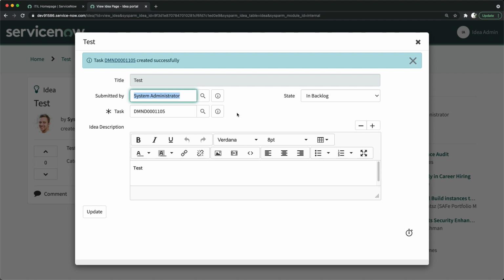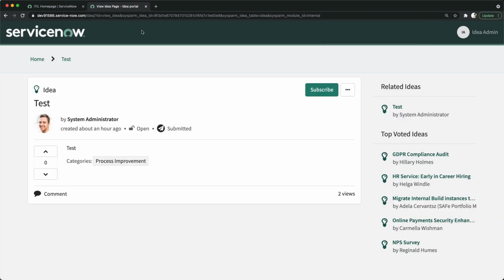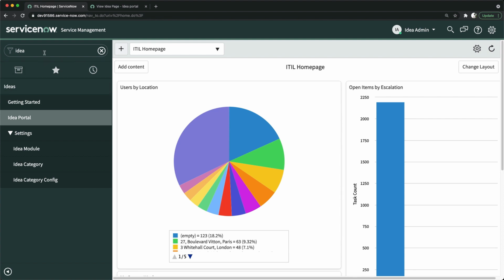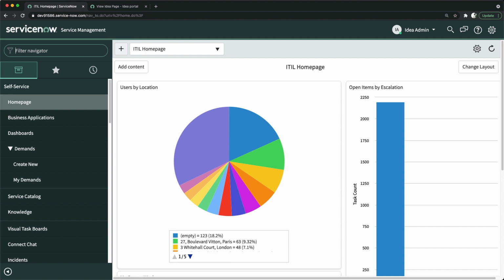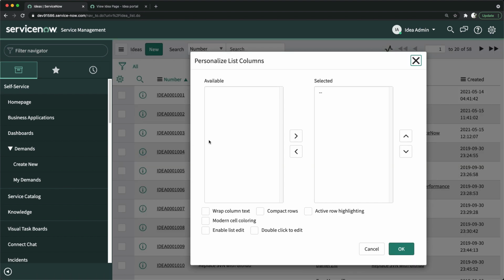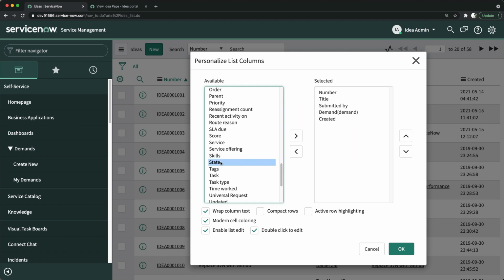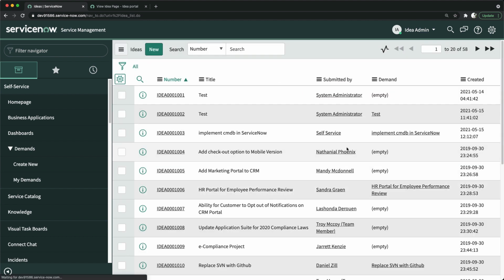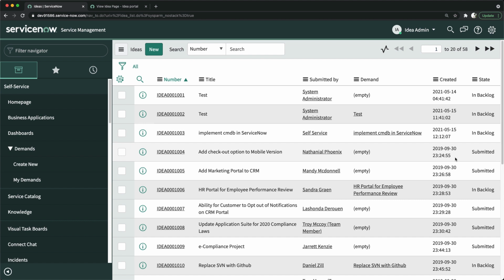But let's see, now you have idea admin role, whether you will get that pop-up or not, or it will just directly convert into demand. Let's see that. So I will just close this. I will come over here and look for the list of ideas we have, and we are into that ideas list, and I will pull state as well. Here we have state. Okay, and we have the submit one.